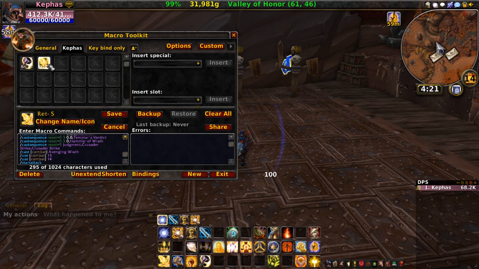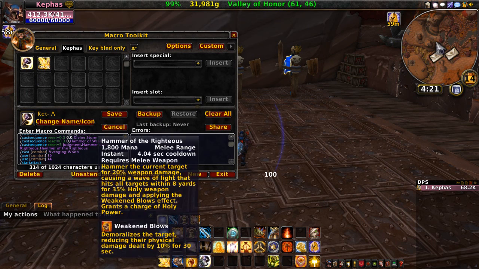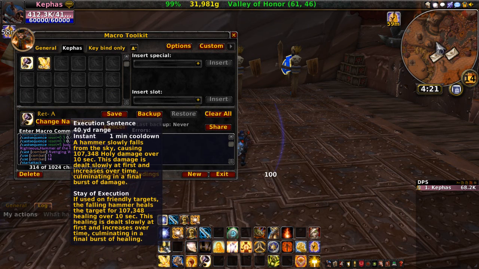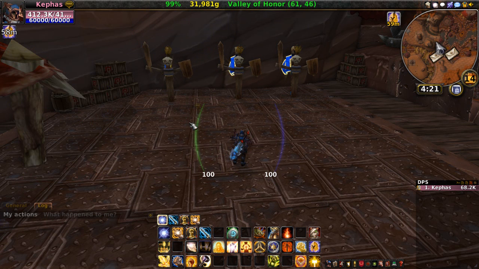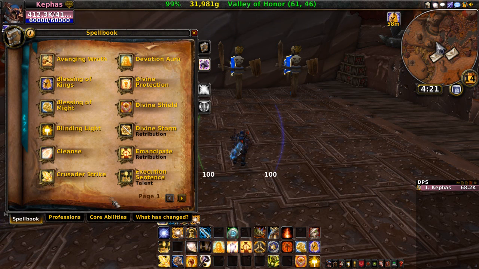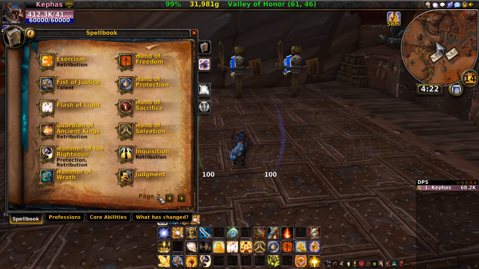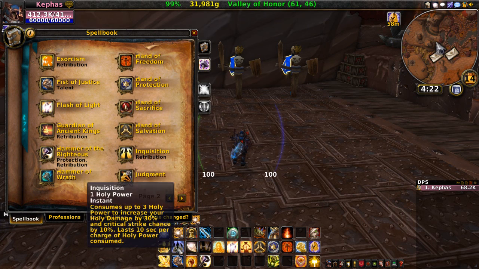Anyways, so I have two macros, single target and AoE. Now, what they do is they do everything. And by everything I mean literally pretty much every ability, with the exceptions of my interrupts and other little things, and Execution Sentence for some reason won't work, and Inquisition will also need to be separated because of how Inquisition works. Now since I accidentally deleted my Inquisition macro, let me put Inquisition back on the bar, because these macros also use my cooldowns.